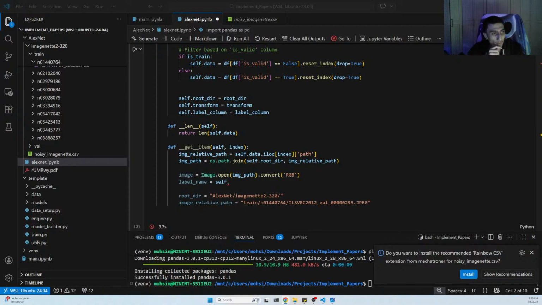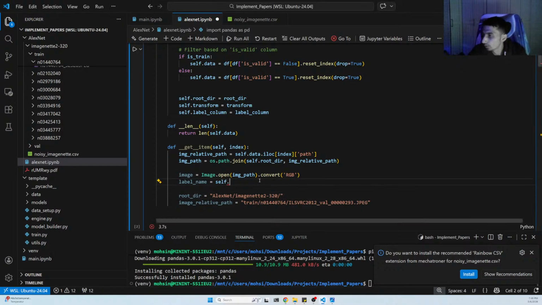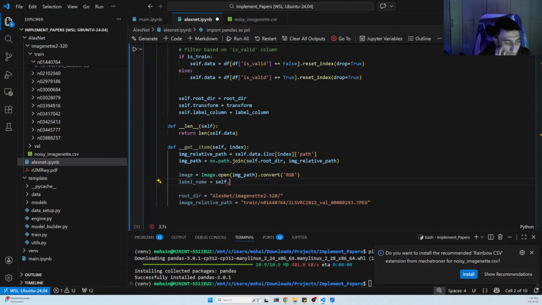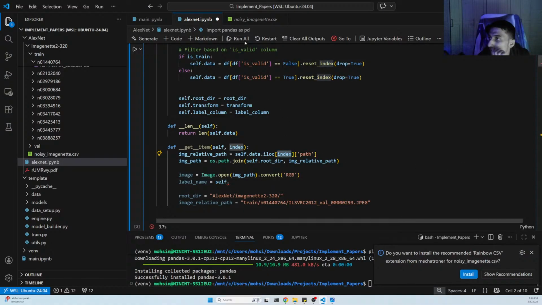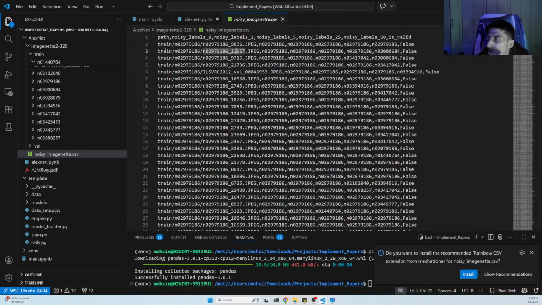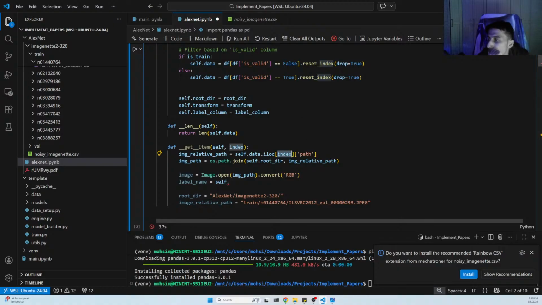Let us get back. So this is going to be iLock, and what iLock stands for is integer positional. So we're basically going to say, go to that row at that integer position that we are defining, and then get the path and return that path.